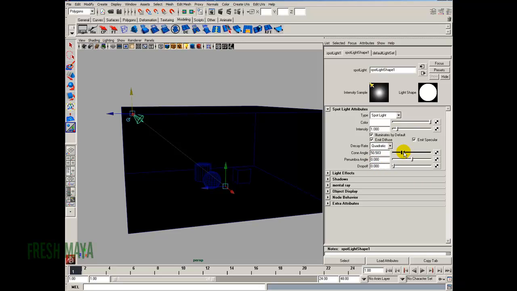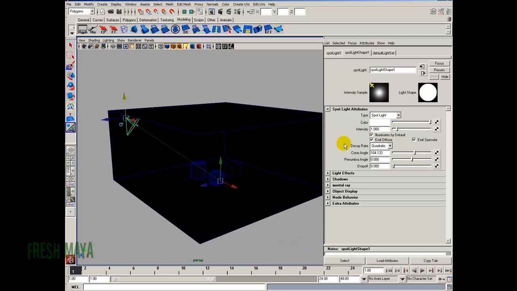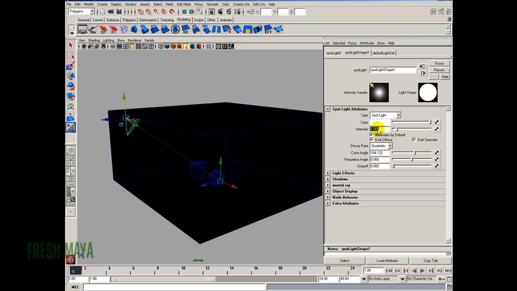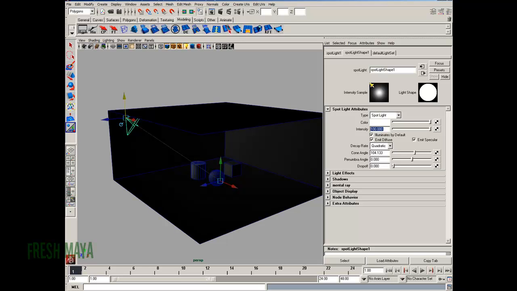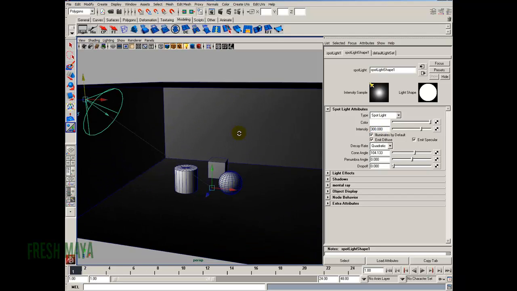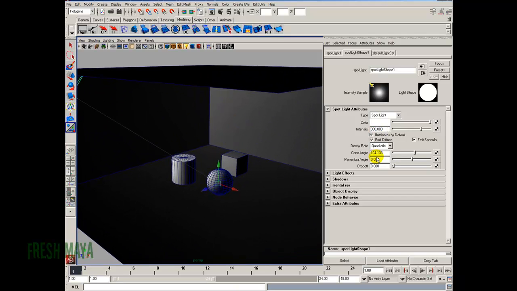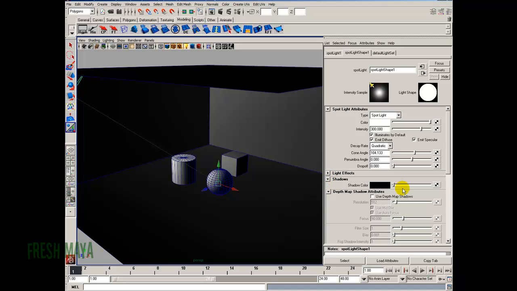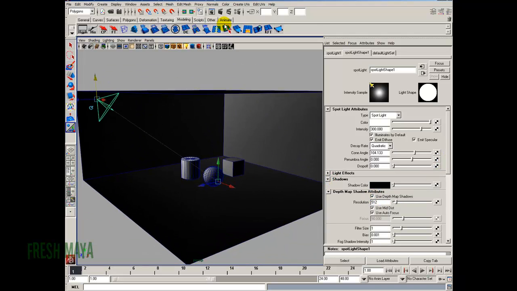The cone angle, I'll make it bigger, maybe not too big. And since we changed the decay rate to quadratic, we really need to bump up this intensity. So let's try 10, 50, 100, 200, 300. Alright, so we'll try 300. That's looking pretty good. Let's turn on some shadows. So I'm going to go down here to the shadows. We'll just use depth map shadows, and I'm just going to leave it on default.